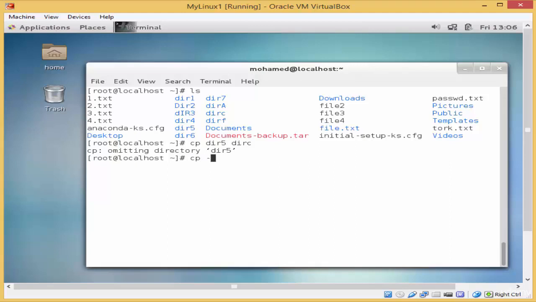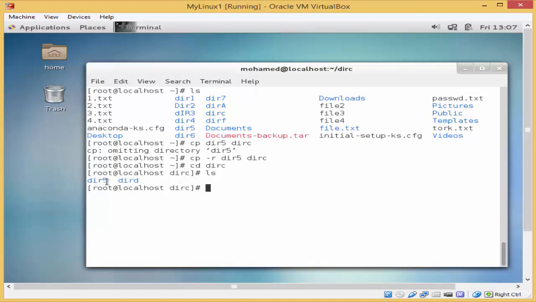So I will type cp -R and then dir5 dir-c. This means that I would like to copy the directory dir5 into dir-c. And I'll press enter. As you can see, there is no error messages. I'll type cd and then dir-c and enter. And now I'll type ls and enter, and as you can see that it has taken me to dir-c and it has copied for me the directory dir5 successfully inside dir-c.